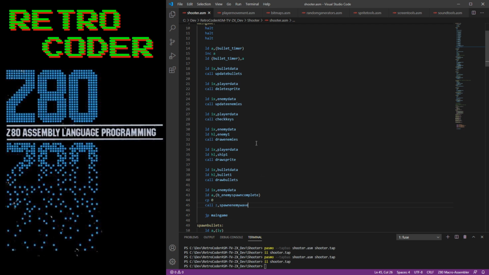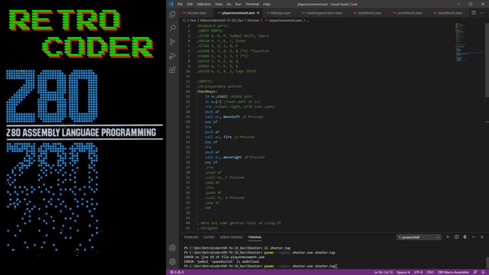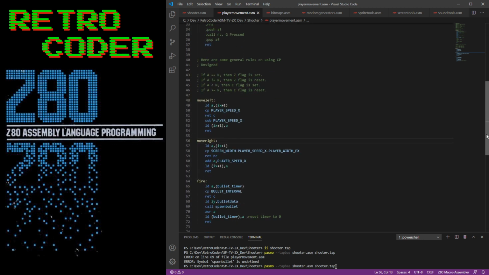Just kind of thinking maybe the draw code should go above the update. No. But the spawn code, that's the least important thing to get checked. Just see that. Oh. 969. Player movement. Spawn bullet is undefined. Oh.